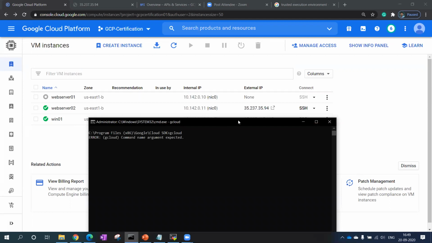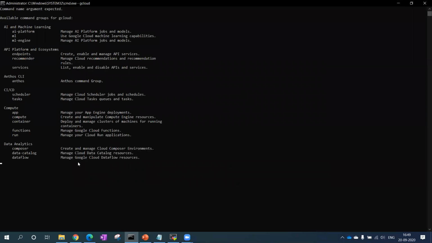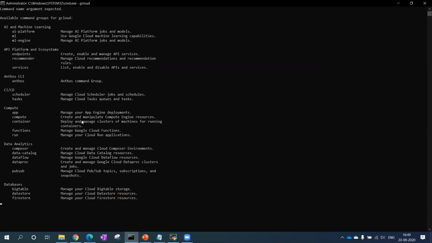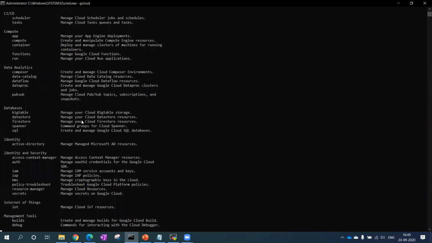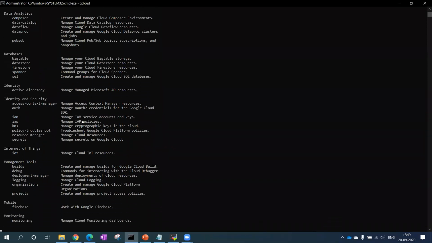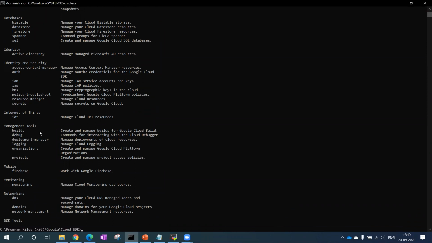gcloud is a command. You have to use this command every time you work with any service resource. For example, compute. If I want to do any kind of operation on compute, I have to use gcloud compute, and then the next action, like create, I have to give a create name. You can use the gcloud command for any service, but the requirement is that you use gcloud first, and then the service you are going to use. For my example, I'm going to use compute.